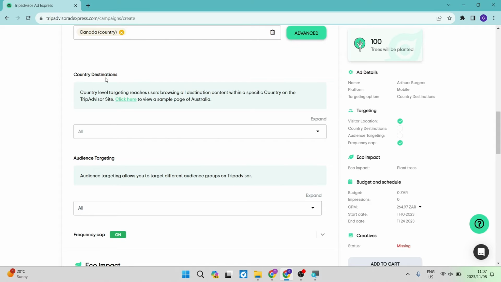Now, the country destinations, it says country level targeting reaches users browsing all destination contents within a specific country on the TripAdvisor site. So this basically means that if somebody is looking for something within Canada, they're going to come up and see your ad.